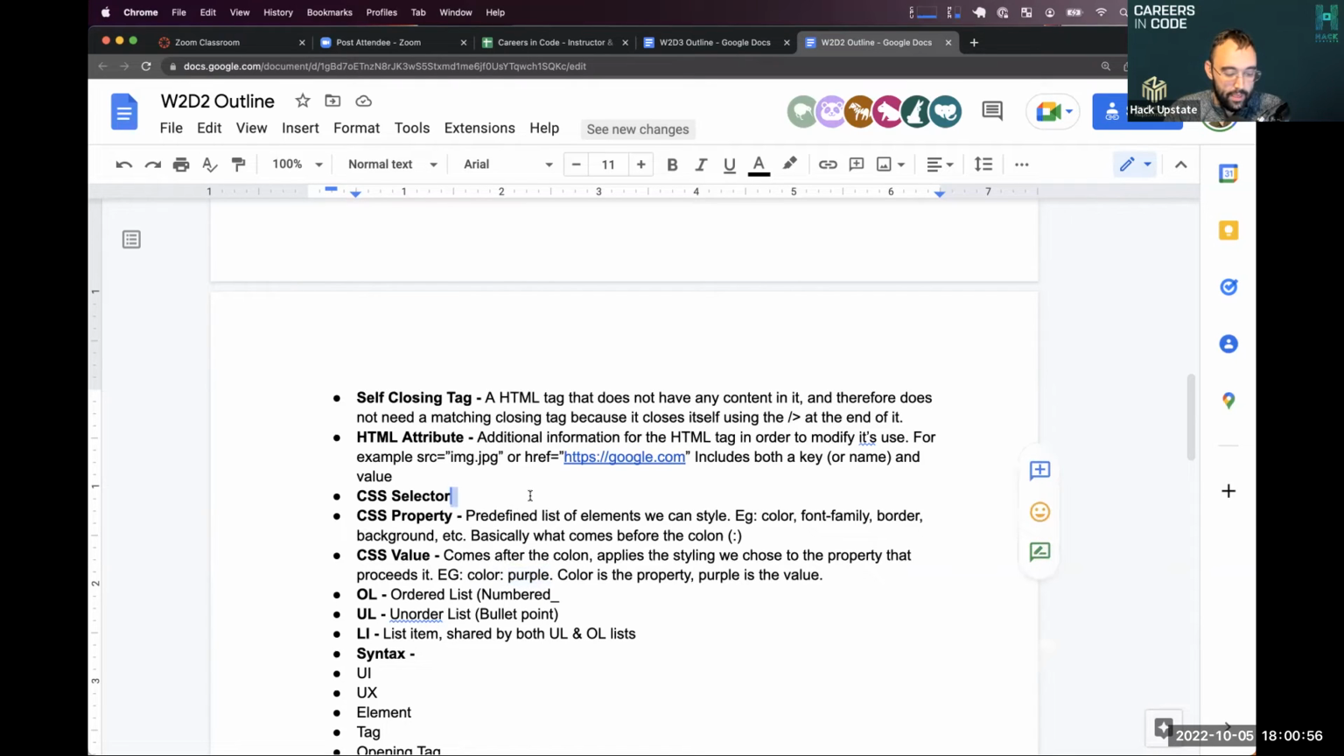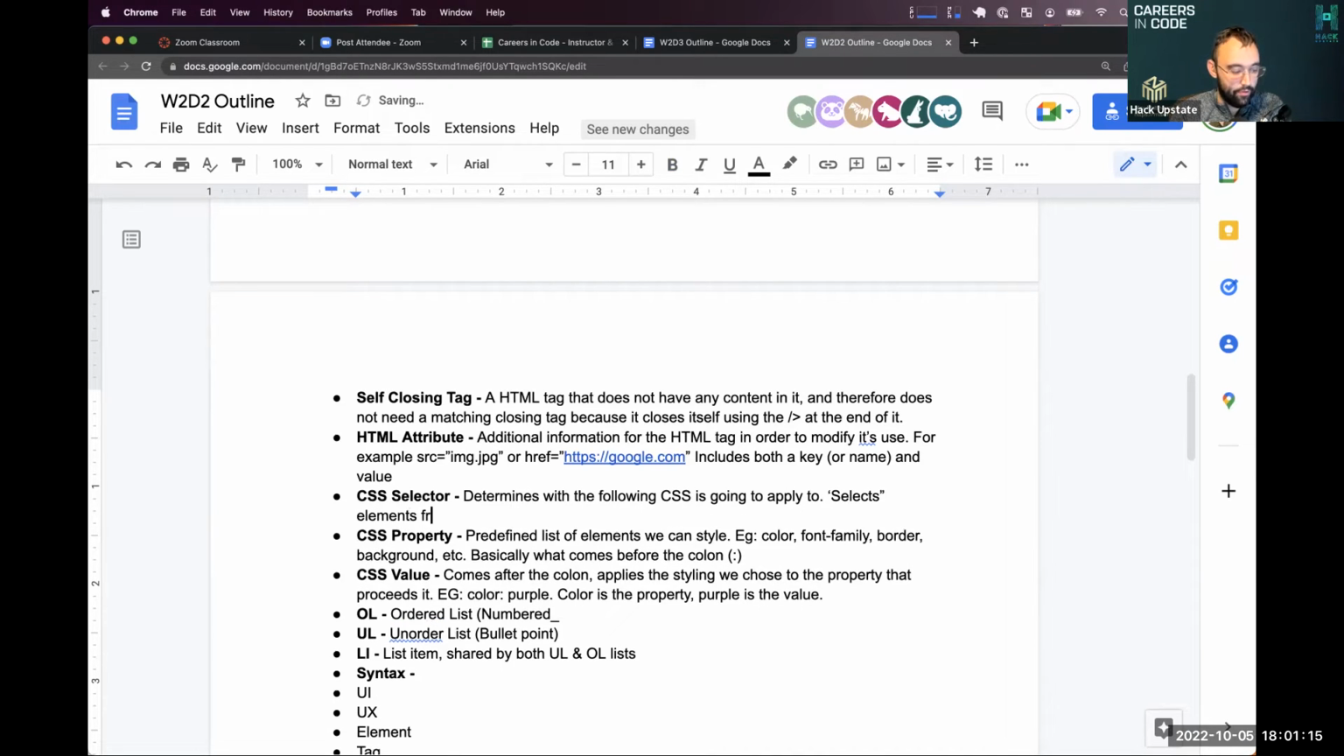And then up here, the CSS selector, these three kind of pull all of the CSS together. It determines what the following CSS is going to apply to. It selects elements from our HTML.